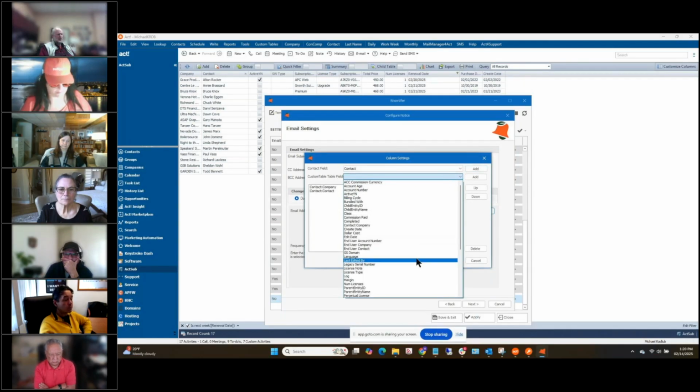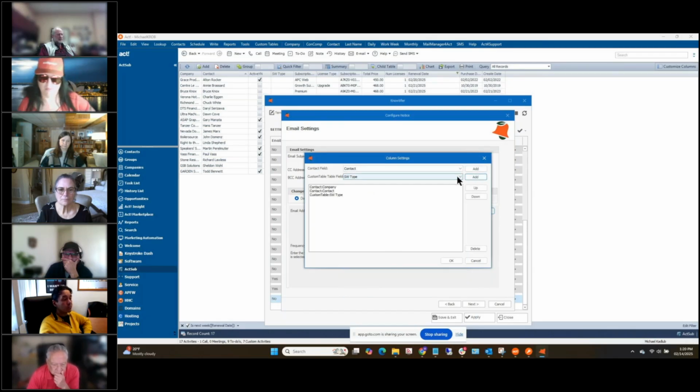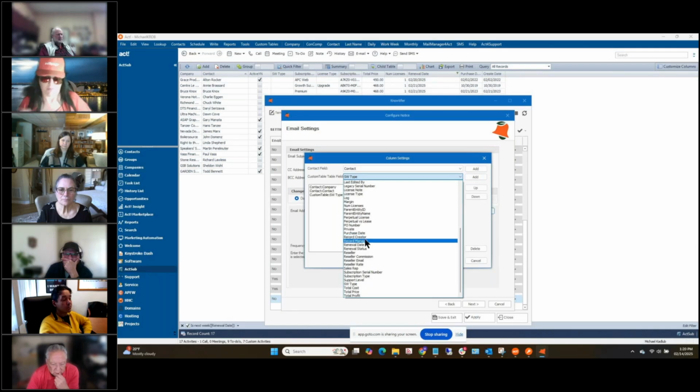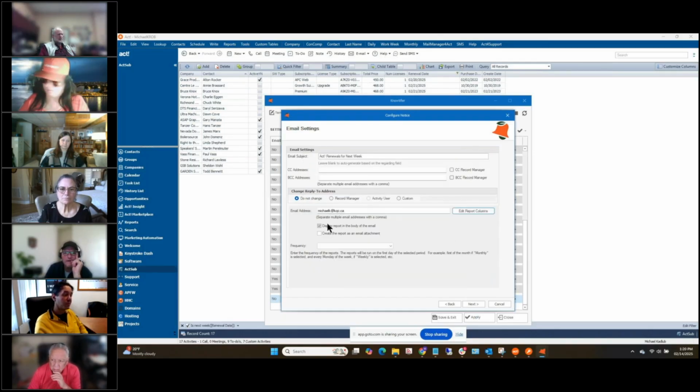And then from the custom table, we'll add the software type and renewal date. But as you see there, you can add whatever fields are in the table. You can add as many as you want to that list there. Okay. And then move them up and down accordingly if you need to. Okay, we'll make it really just 4 fields. Once again, you can have as many fields as you want in that report.